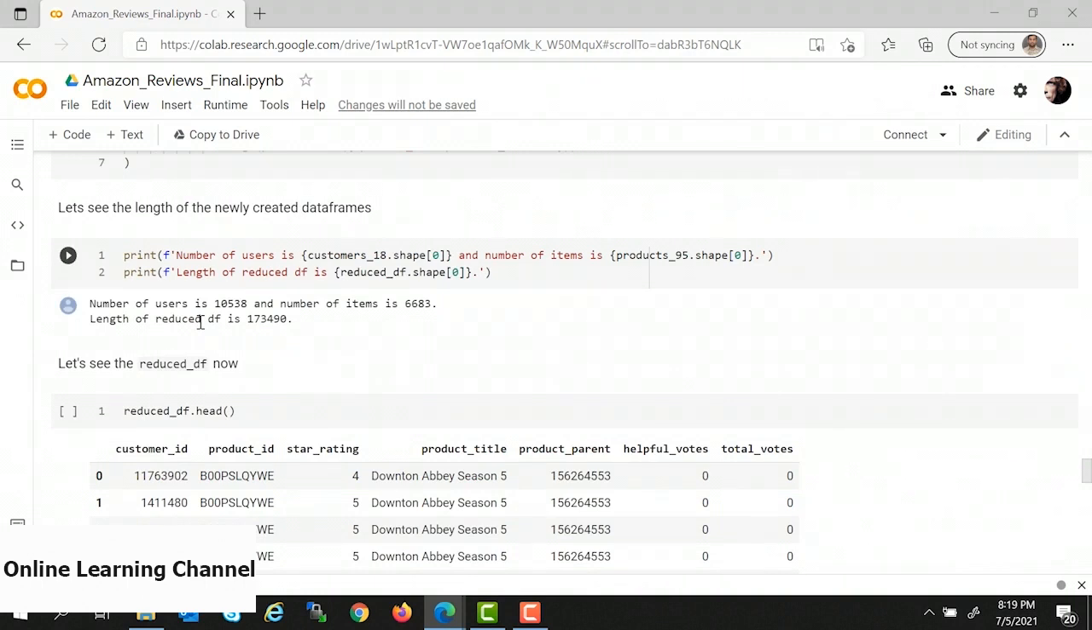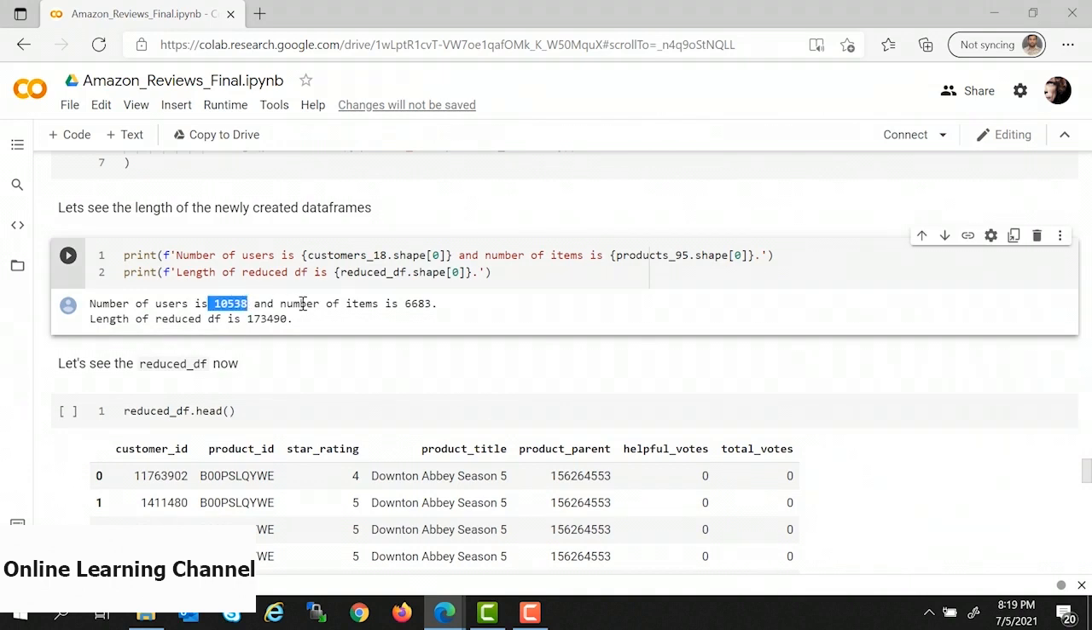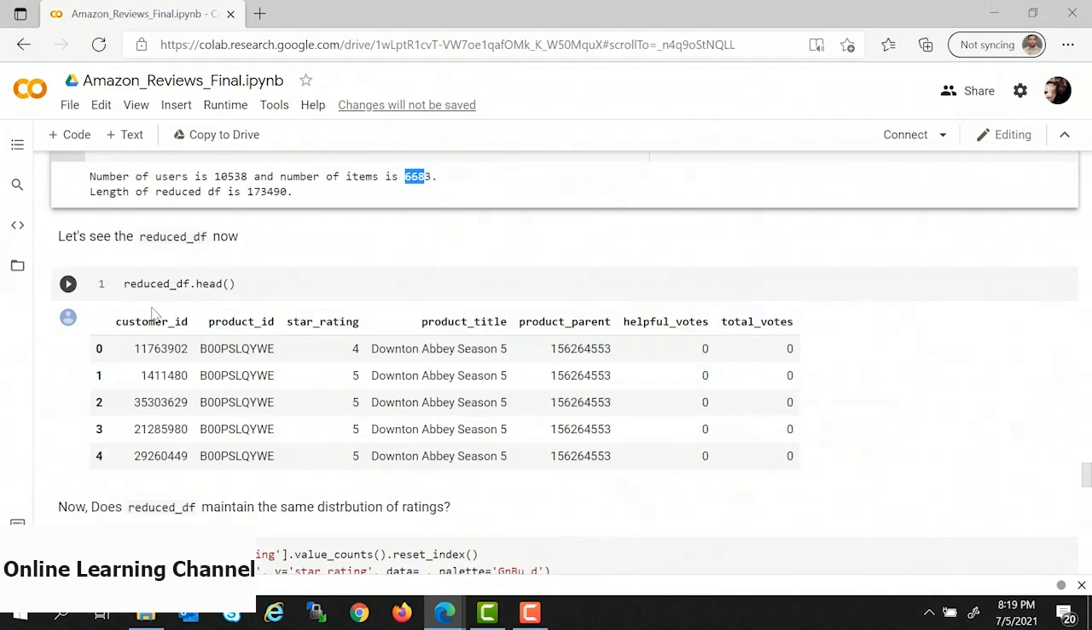Let's see the length of the newly created data frame. In this, you can see that the number of users is 10,538 and the number of items is roughly around 6,600. The length of the reduced DF is 173,000. You can also quickly see the head of the reduced DF.